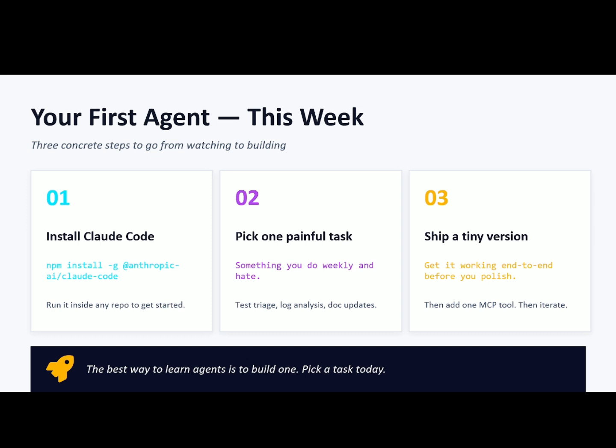Step 3. Ship a tiny version. Get it working end to end before you polish anything. Then add one MCP tool, then iterate. The number one mistake I see people making is trying to build the perfect agent on day one. Dude, build a bad agent first. Make it less bad next week.